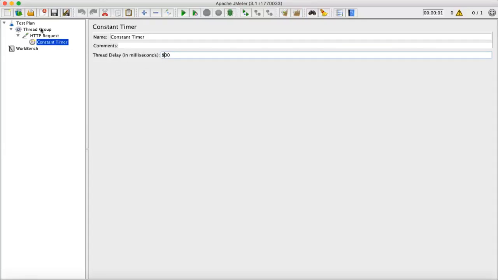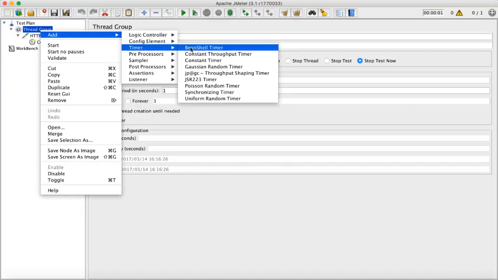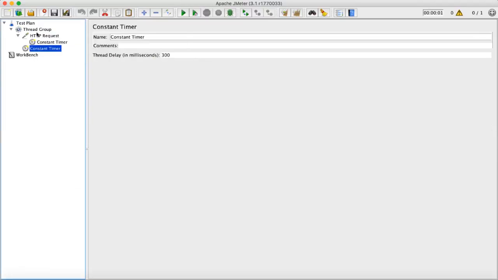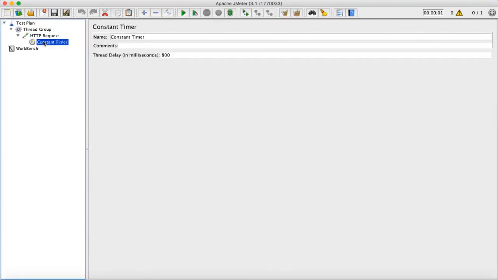Now, if we had instead put that timer up here, at the thread group level, what we're doing is actually saying this entire thread, with all of its tasks that might be in here, would have to run before that timer would happen. So I'm kind of jumping ahead, but I'm showing an example of scoping, which is that where you put things does matter. We'll get back to scoping later in the course. I'm going to delete this for now. Okay, so we've got our thread group, we've got our HTTP request, and we've got our constant timer.